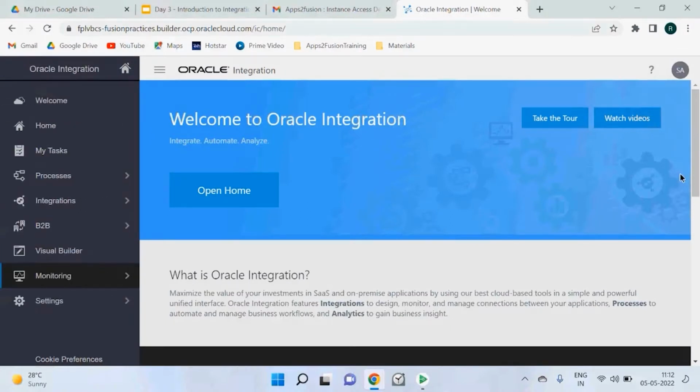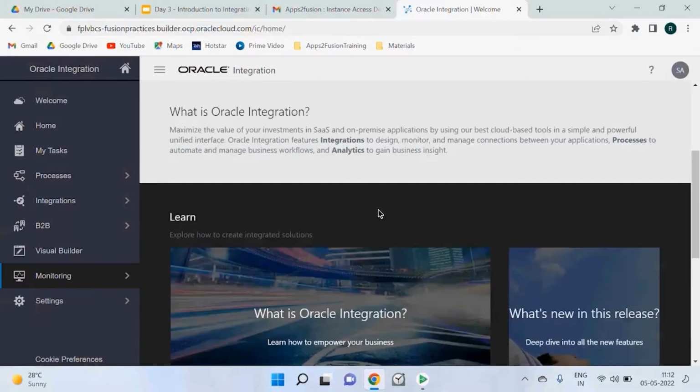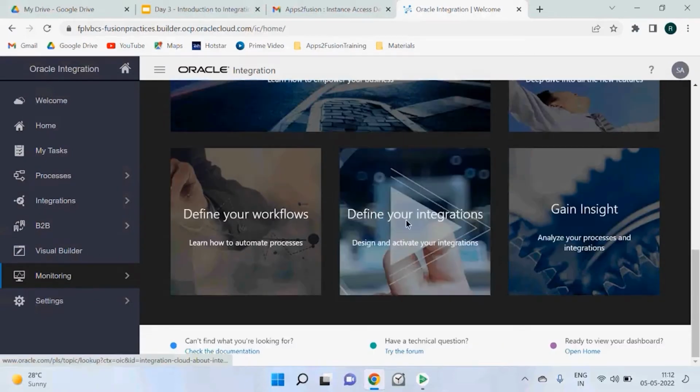Log into Oracle Integration Cloud, this is the very first home page that you will see. On your left hand side, you can see all the products that are available. I hope this is an enterprise edition. That's why you see Processes and also you see B2B. These two are available in your enterprise version.